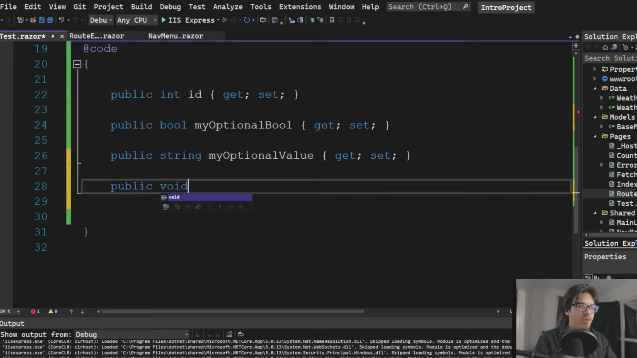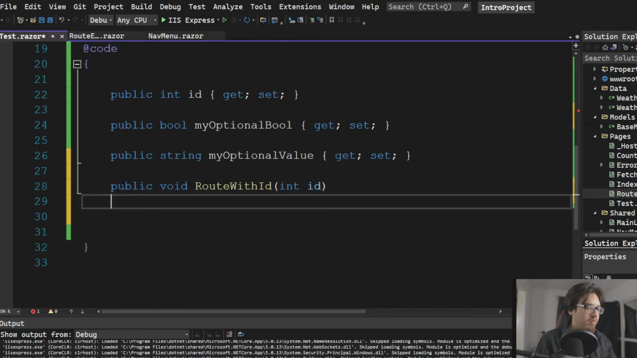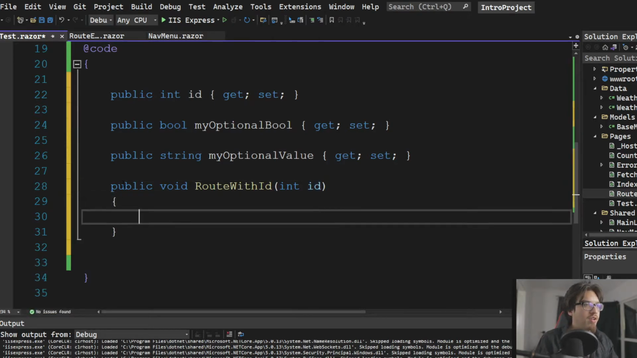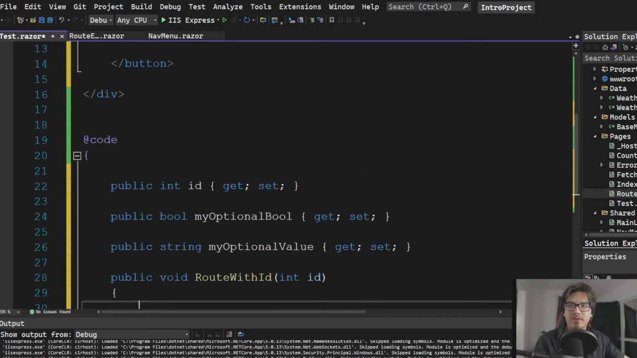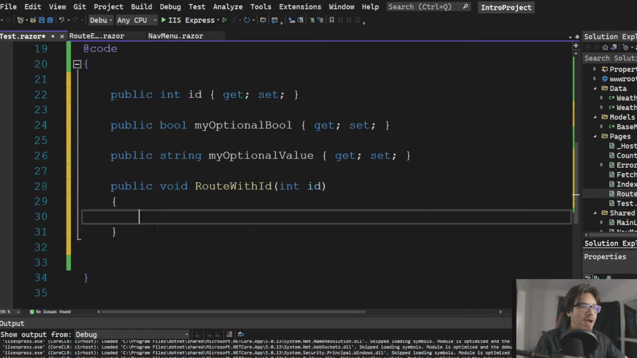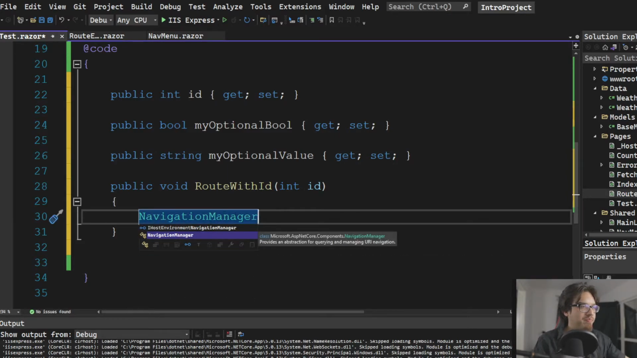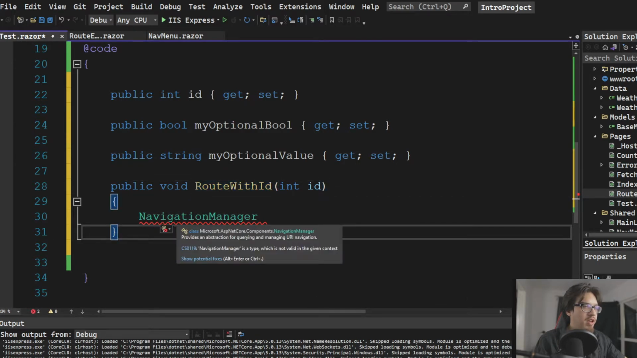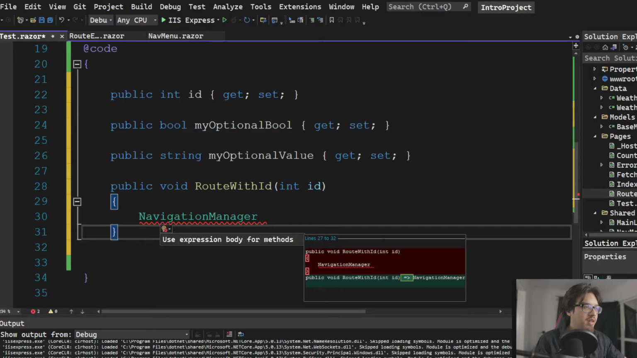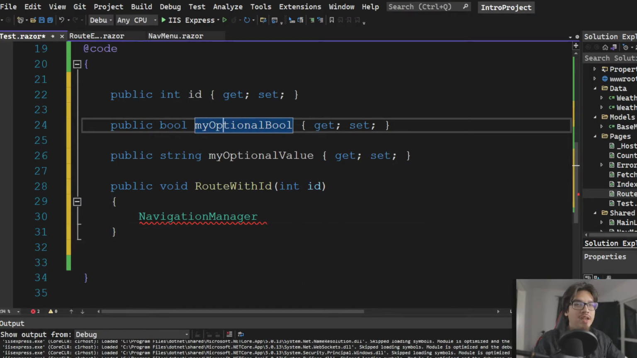Public void route with ID. Pass it in ID. So now here is where the tricky bit comes in when it comes to Blazor. In order for you to actually navigate between pages, you need something called the Navigation Manager. So where does this manager exist? The Navigation Manager right now does not exist on this page, and you need to inject it into the page.